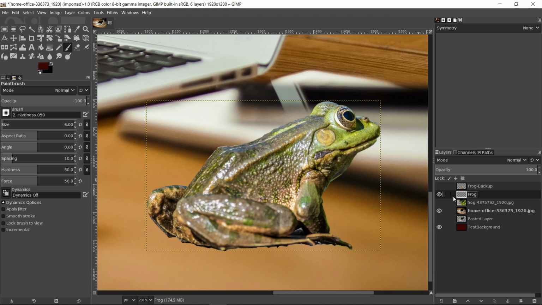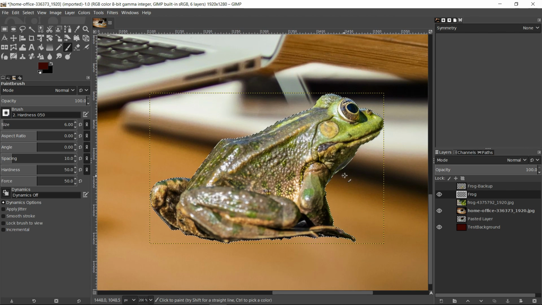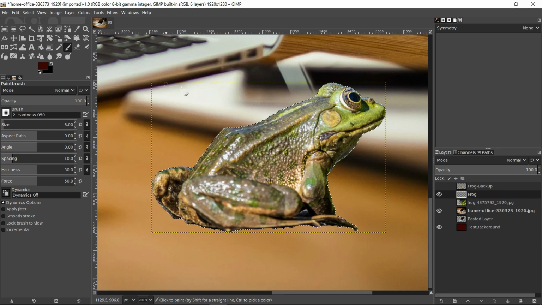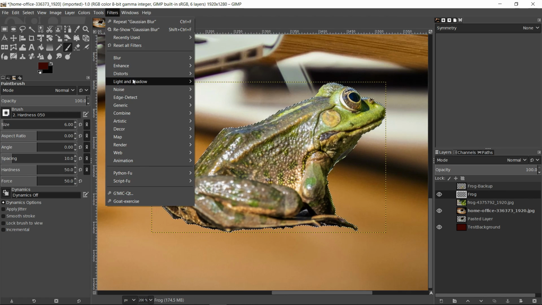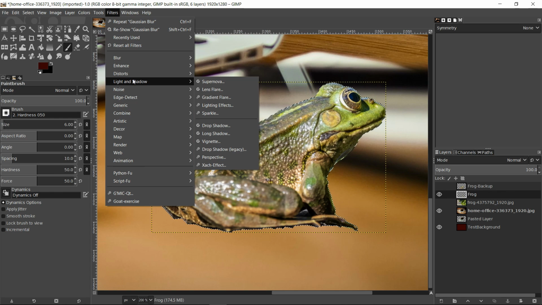So what we need to do is to right-click on a layer, the frog layer, and do alpha to selection. So this works with all kinds of layers. It's really useful if you want to add things like drop shadow, because you can do a perfect selection of the object that you're trying to apply an effect to. Drop shadow, by the way, is a filter, and we'll touch more on filters later, but you can find it up here in filters, light and shadow, drop shadow.